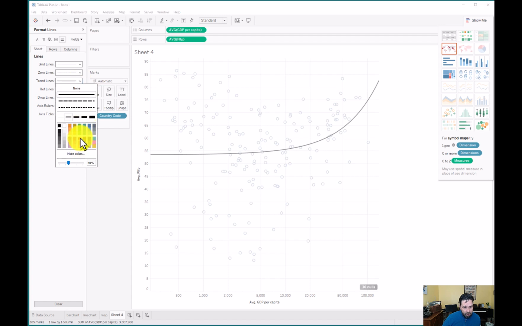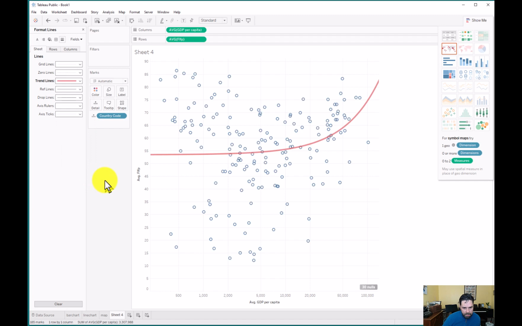So like, let's say we wanted it to be red, and let's say we wanted it to be a little bit bigger, and then let's say we wanted it to be less translucent. We can change the opacity of the trend line as well. So let's put it at like 66. It's a little more visible that way.